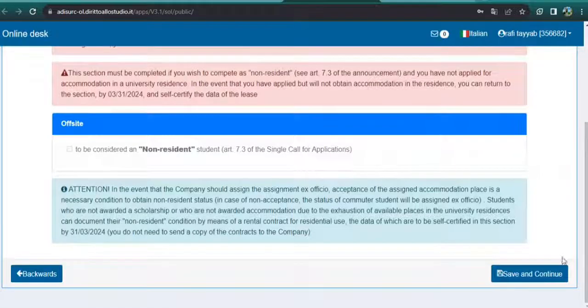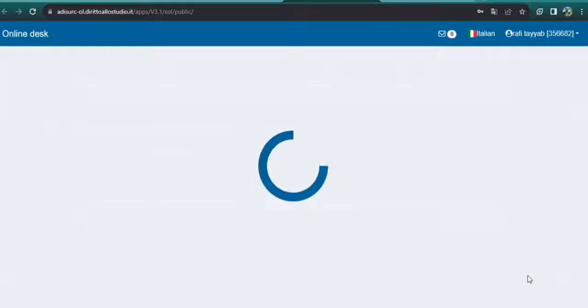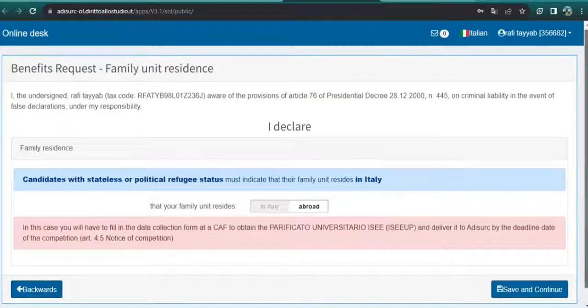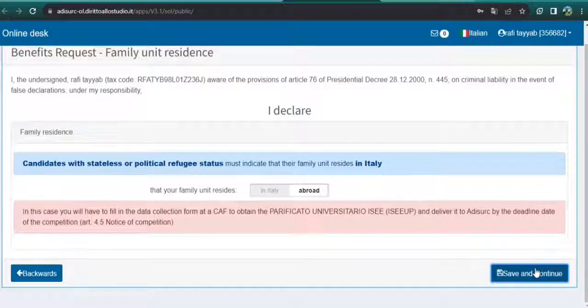Next, skip this option, simply save and continue. Candidate with stateless or political refugee status. So if you are in Italy, then simply select Italy residence, otherwise select abroad and then click on the save and continue option.